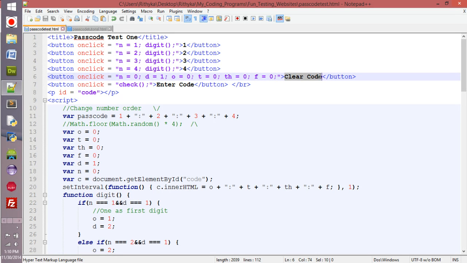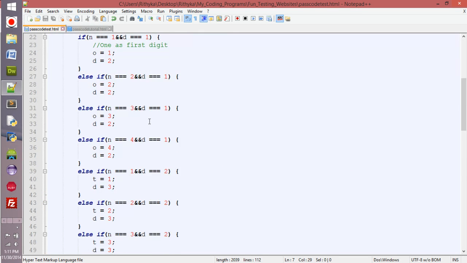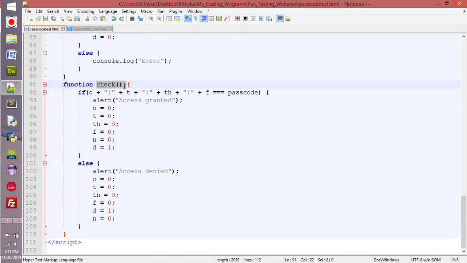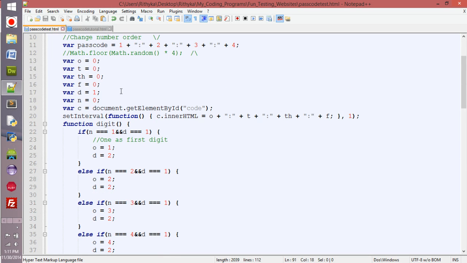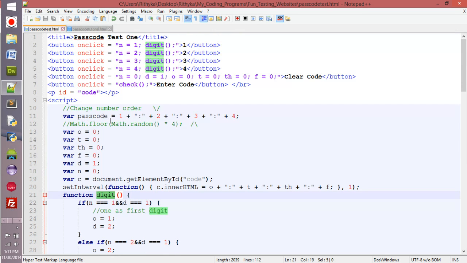And this one is clear, to clear the code. That puts all the numbers to 0. It puts the digit to 1, and this is putting the numbers to 0. And this one is enter code, the button you saw when I pressed enter code. Click that to say if it's access denied or access granted. It does a function called check, which is down here. And this is digit. I'll go over it and then do a tutorial after.